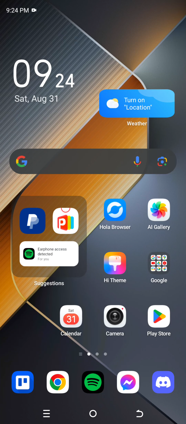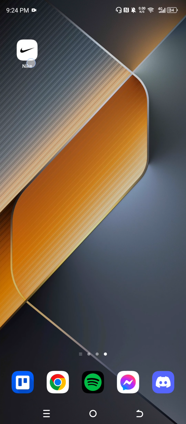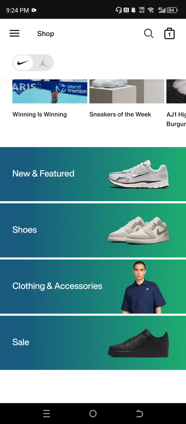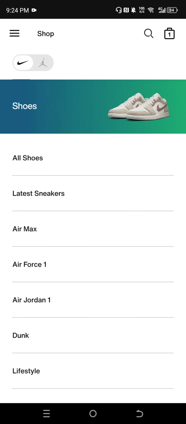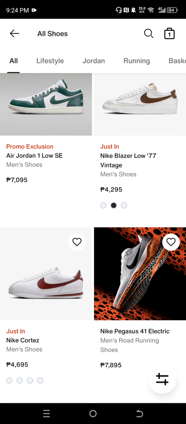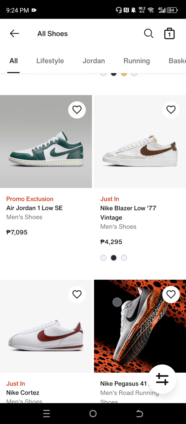Hi guys, today I'm gonna show you how to order in the Nike app. First, we go to our Nike app, and then after that, we choose what to buy. So for example, we click this all shoes and we keep scrolling like that. For example, we like this one.